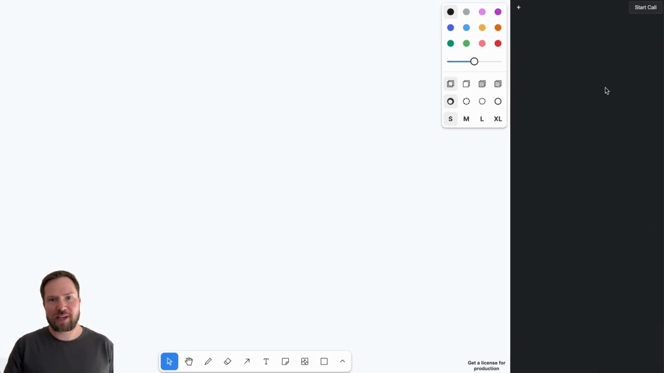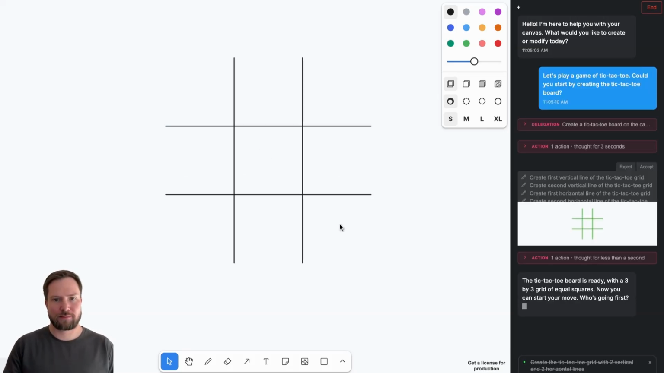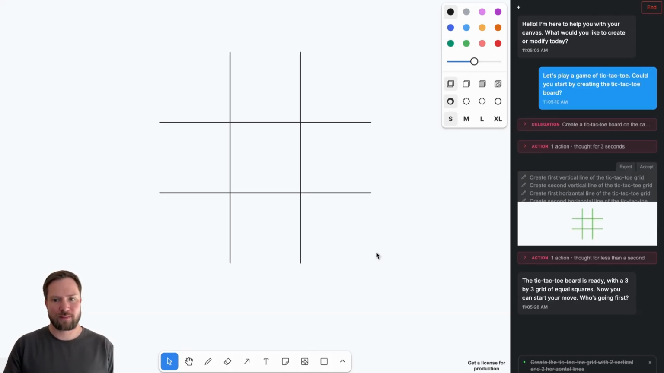For our last demo, let's play a game of Tic Tac Toe with the agent. Hello. I'm here to help you with your canvas. What would you like to create or modify today? Let's play a game of Tic Tac Toe. Could you start by creating the Tic Tac Toe board? The Tic Tac Toe board is ready, with a 3x3 grid of equal squares. Now you can start your move.